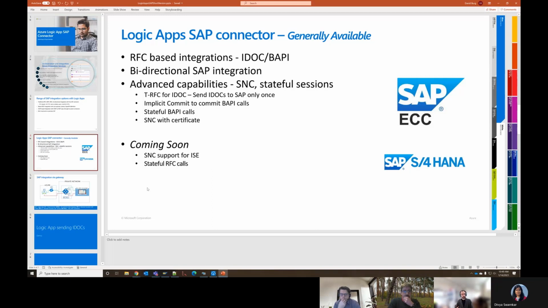This is a connector in which we are actively developing new capabilities. So in the coming semester, we are working on support for SNC for ISE, which is a dedicated offering for large enterprises. And we are also working on stateful RFC calls so that you can also make transaction chains with RFCs.